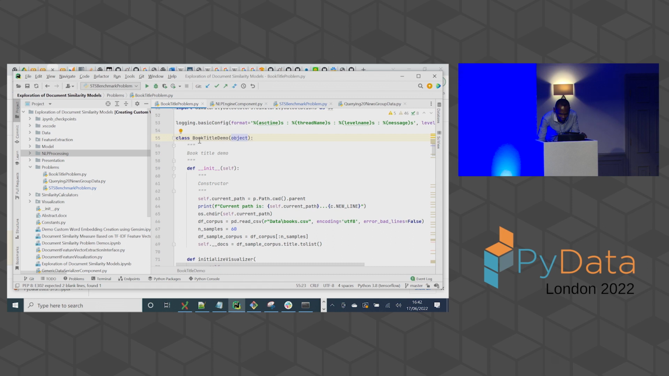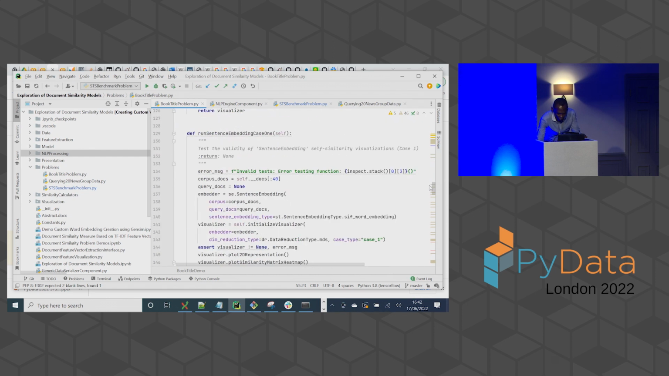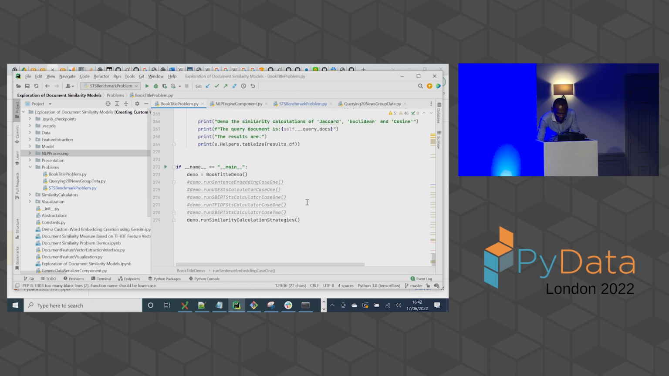Then this is the constructor of the class, which will run the demo. Inside there's a bunch of methods to do different things. One initializes the visualizer; earlier I showed you that I do a scatter plot and also a heat map, and all of that is driven by this initialize visualizer. Then I've got a bunch of methods to run different use cases. I think it's better if I just run them and you see them in action. I'm going to start off with computing the similarity metrics. Hopefully it won't take too long. Let's see.